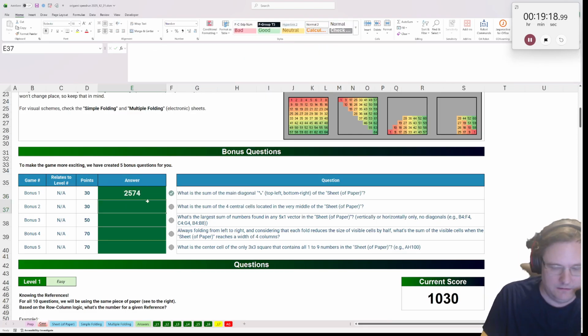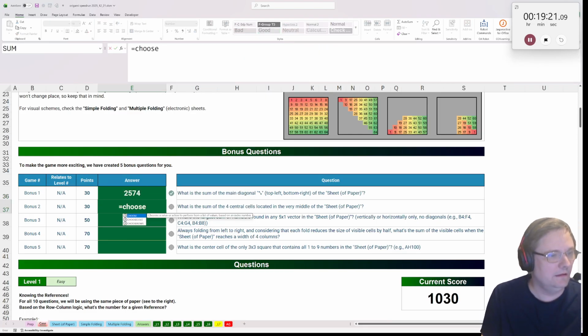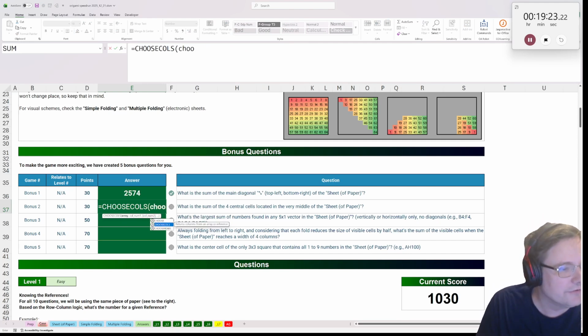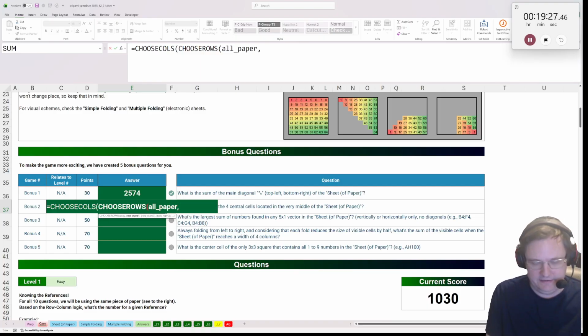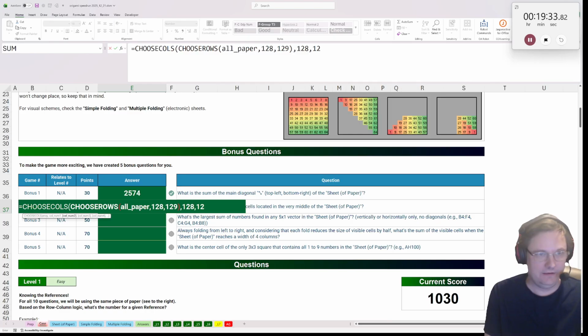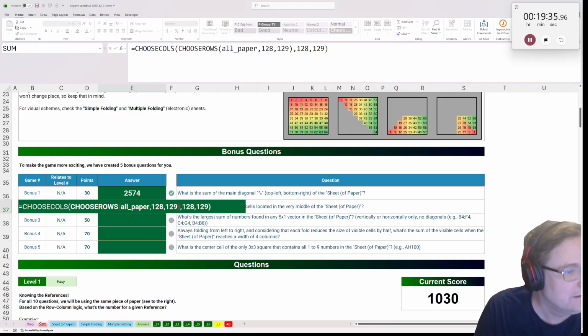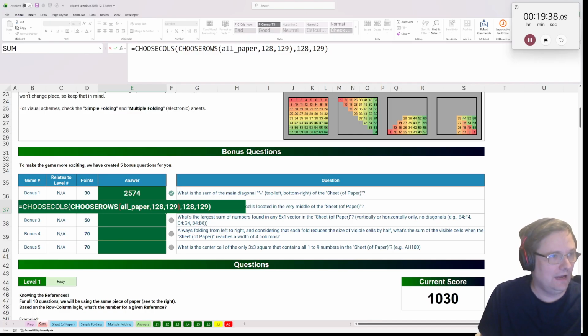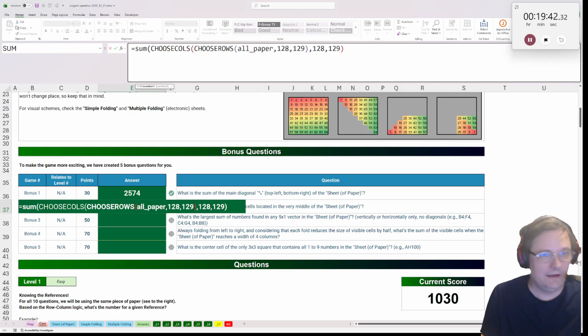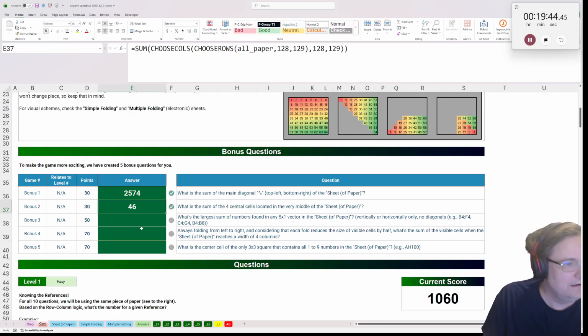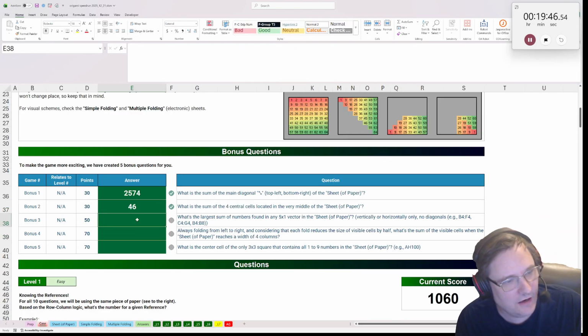Like that. All right, the ones in the middle is choose calls, choose rows of all paper, and it is what, 128 and 129, right? Because it's half of 256, right? And the same things, 128 and 129. So as long as I'm grabbing 128, 129, I've got to sum them up. Balance my parentheses here.